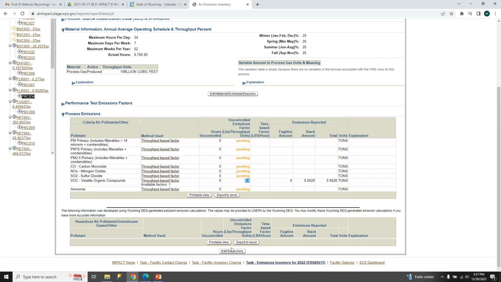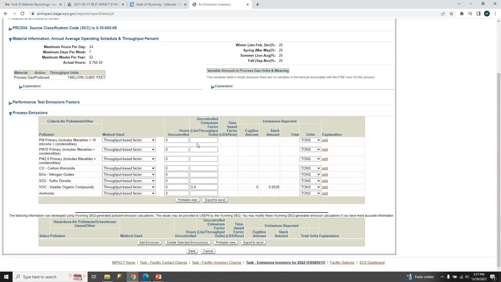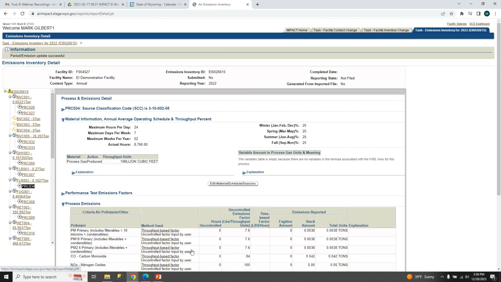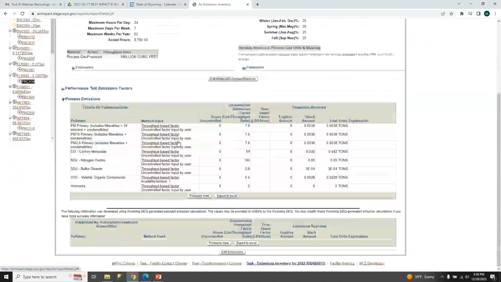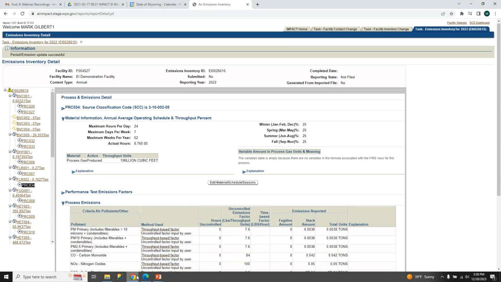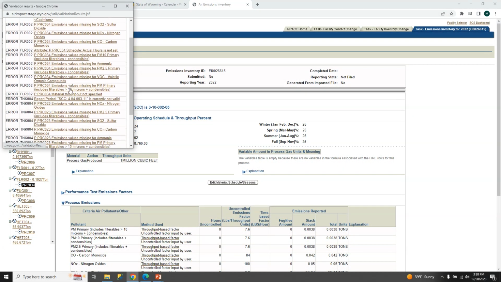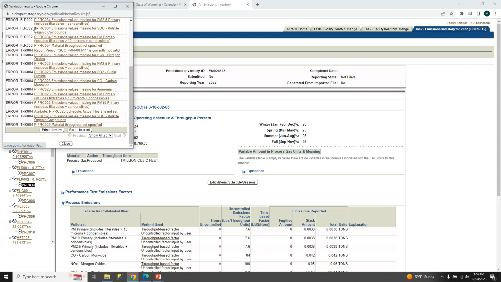And then as you can see, we have the web fire factor here for this one. And then for the others, I'll just put in some generic numbers. Alright, so we have the throughput units, and that's based on the throughput here. Alright, so we made all of those changes. Let's see what other errors we had. So flare 2 and then tank 4.